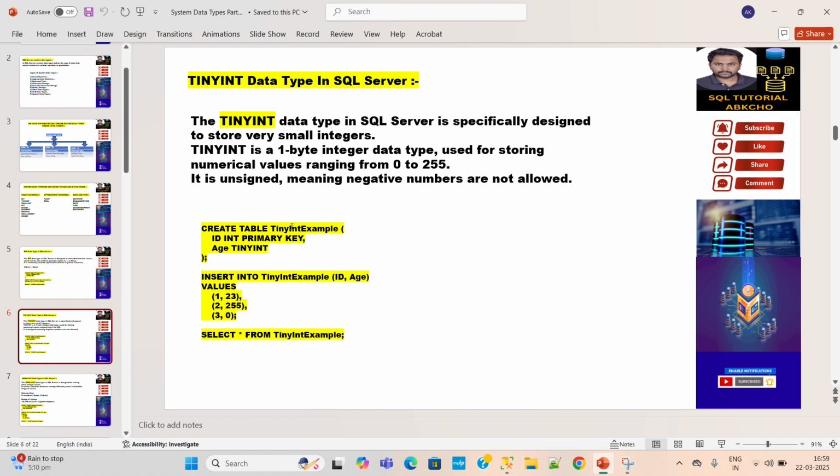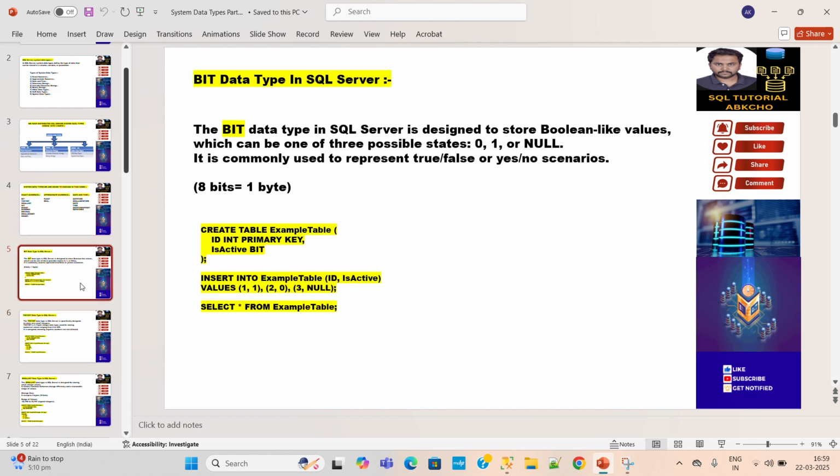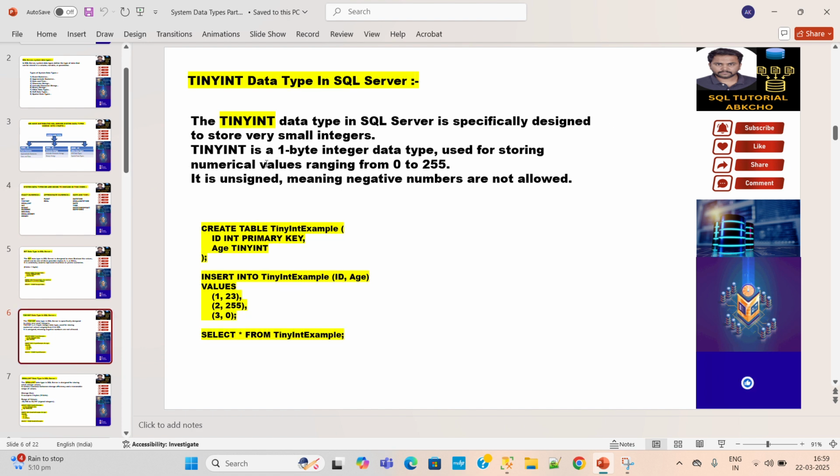So tinyint is a 1 byte integer. Okay, so in the previous page we have seen like 8 bits will make 1 byte. So you can imagine how much bit is smaller than that of tinyint. Okay, so tinyint is a 1 byte integer data type used for storing numerical values ranging from 0 to 255. Okay, and it is unsigned, meaning negative numbers are not allowed. So this is a point to mark, like negative values we will not provide in the tinyint data type.